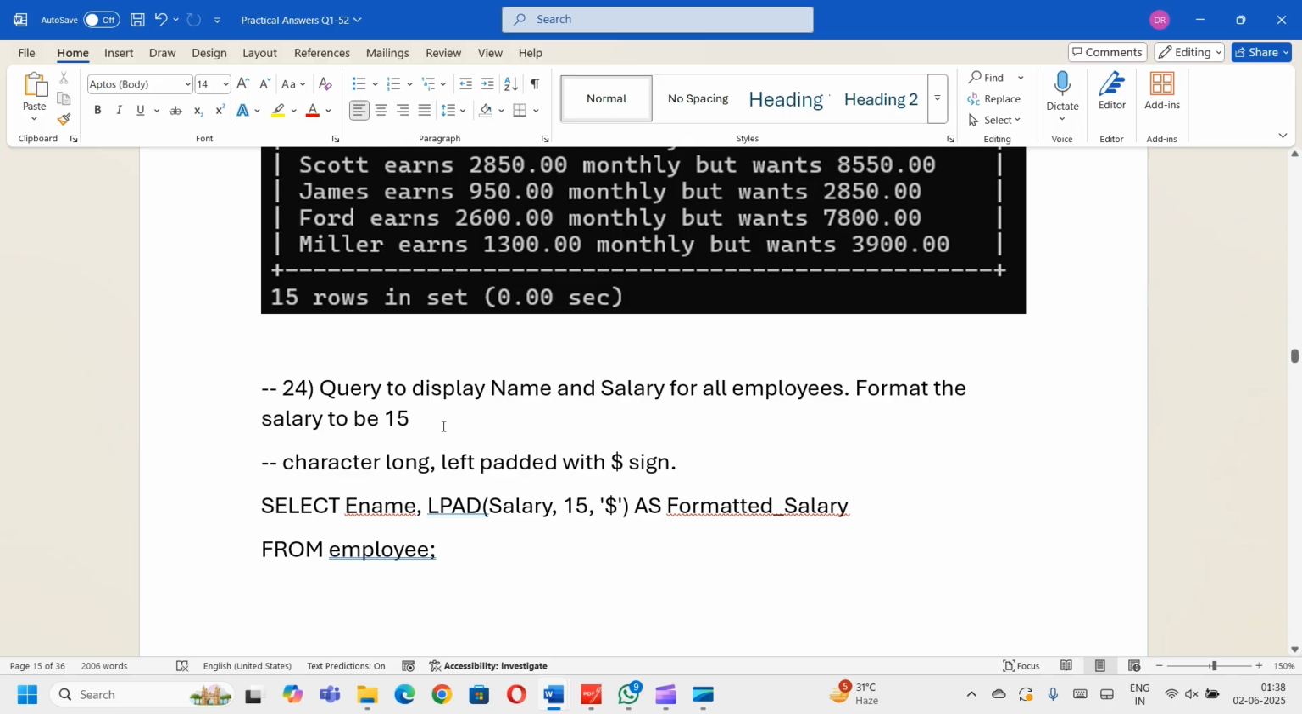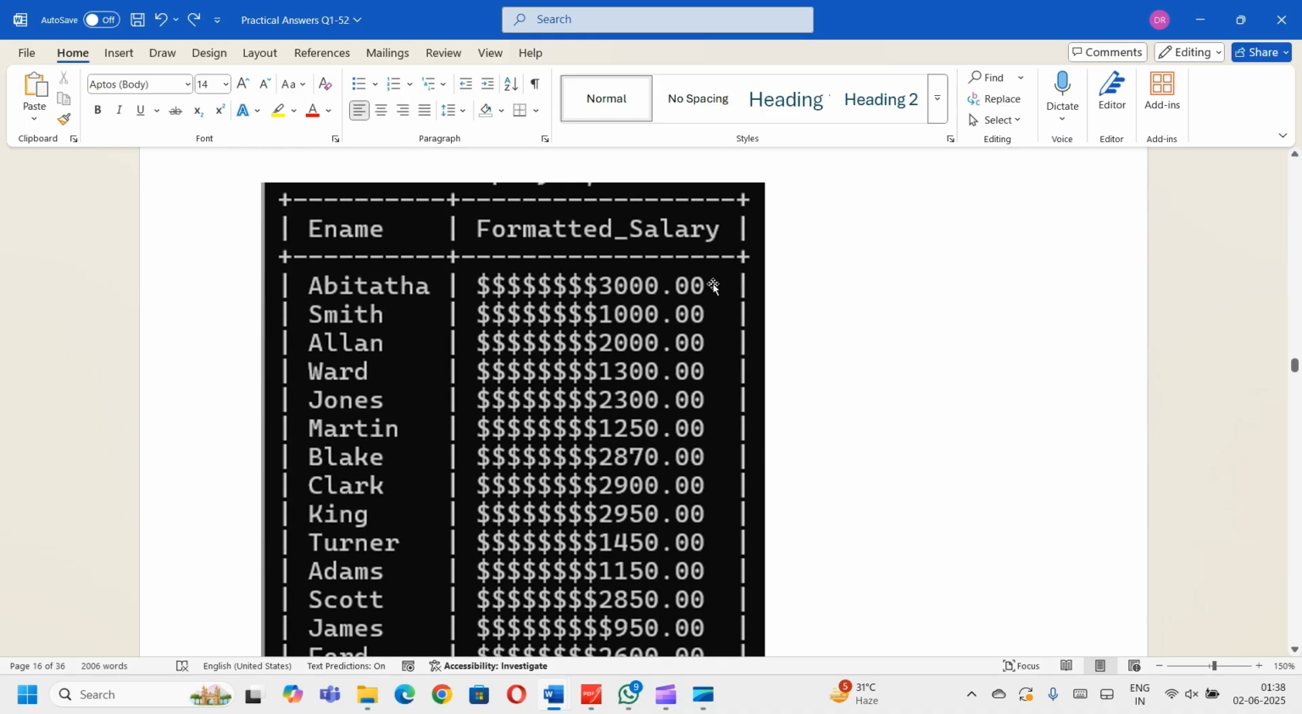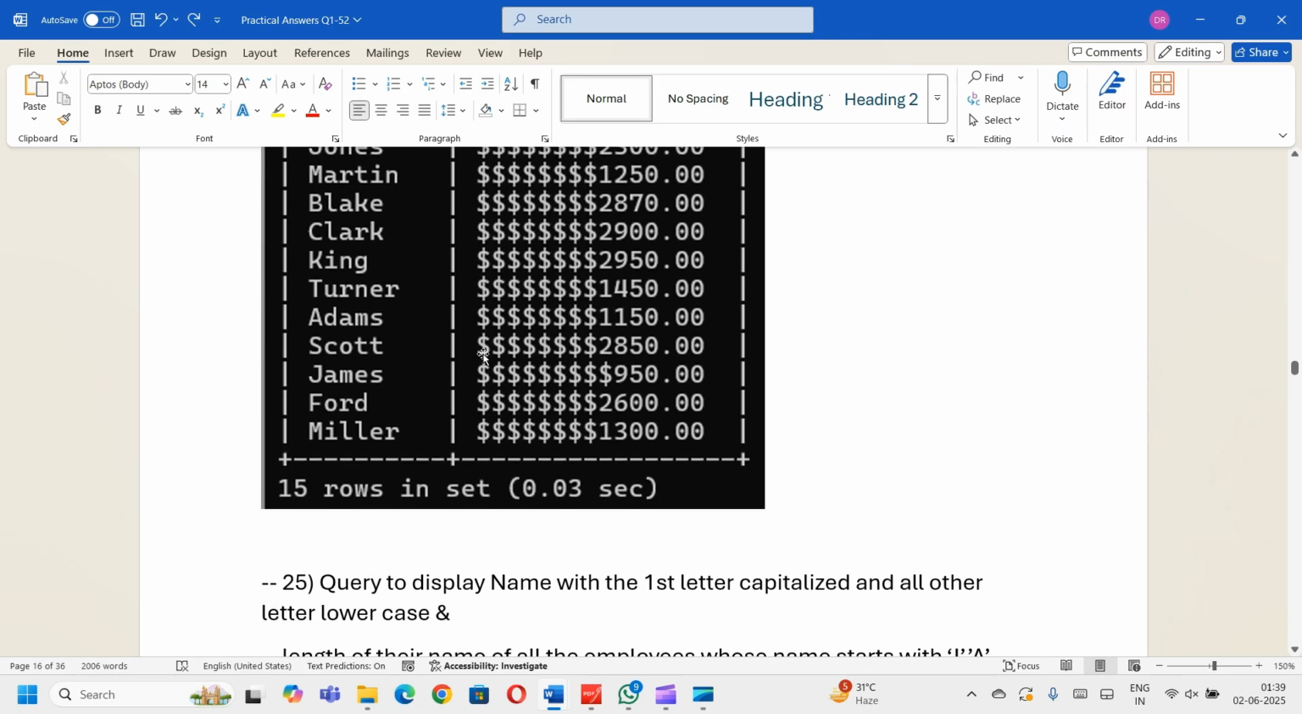24. Display name and salary for all employees. Format the salary to be 15 characters long, left padded with dollar sign. Now you use LPAD for left padding, you use RPAD for right padding. This function takes three arguments: the attribute you want to pad, the size of the padding, and what you want to pad to it. Left pad means the answer will be like this. See, there are 15 digits, and for the missing digits on the left, you are padding with the dollar sign.